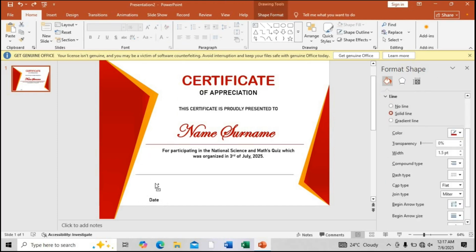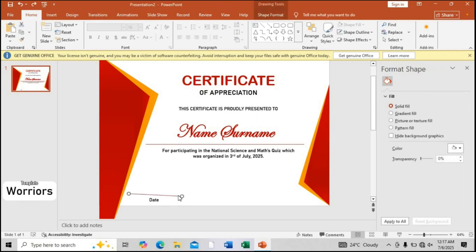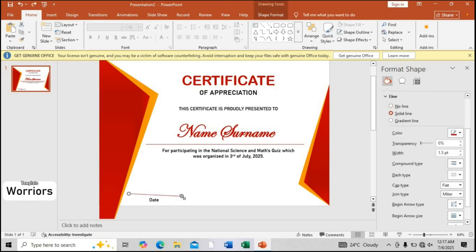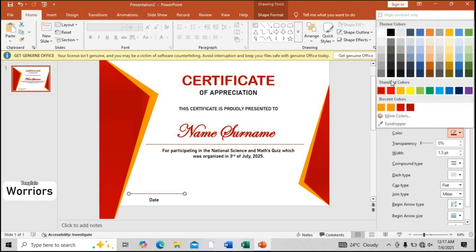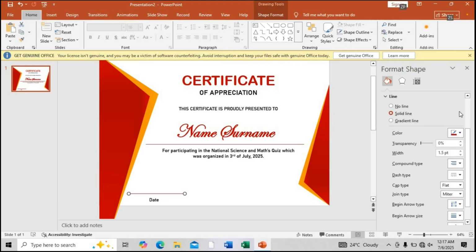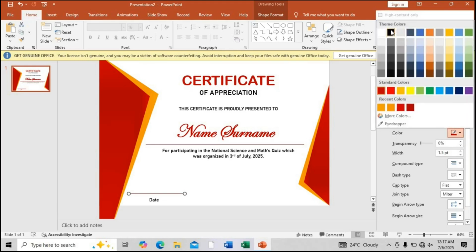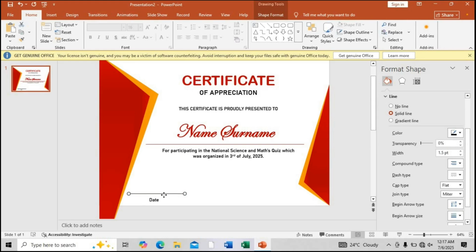So let me duplicate that one also. Okay, resize it. So this one also, not leave it as red, we'll change the color of it. So I'm going to change it to black. So I'll go to the properties of it. So I'll change it to the black. Oops, the black there.